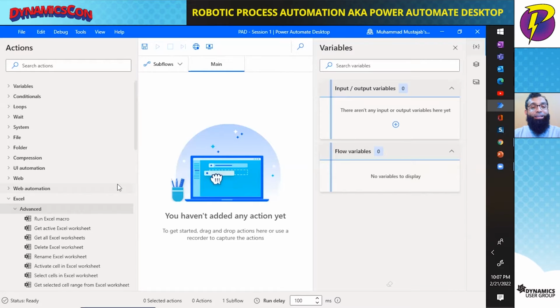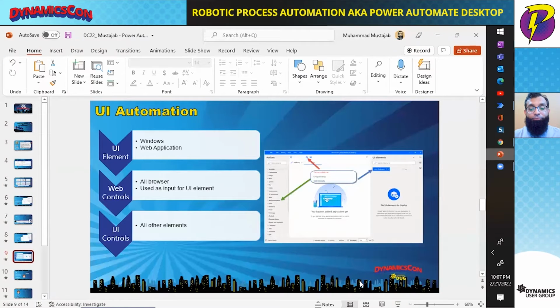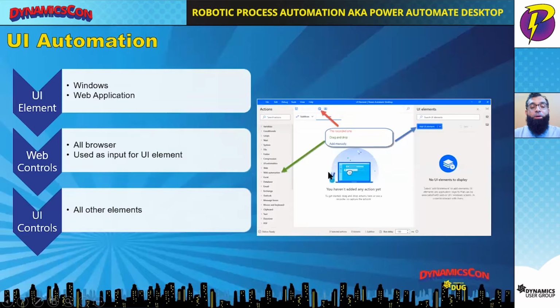So with that, let me move towards our presentation slide again. And in the same slide, I was explaining earlier that there are multiple actions available, like UI automation actions. I just tried to mention it here. There are three ways to use UI automation: the auto recording option, the manual addition of UI elements, or the predefined web information from the web automation. So you have multiple ways to do that.